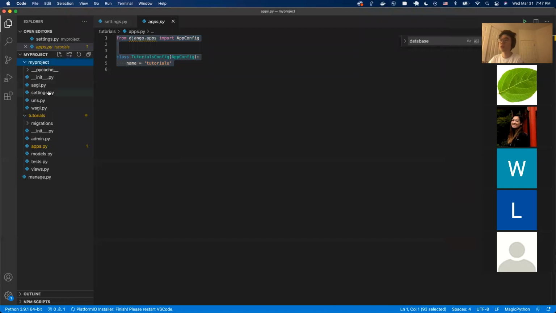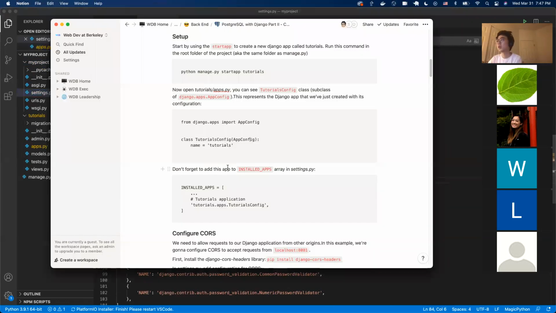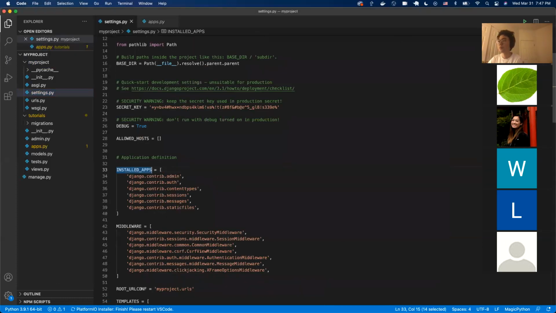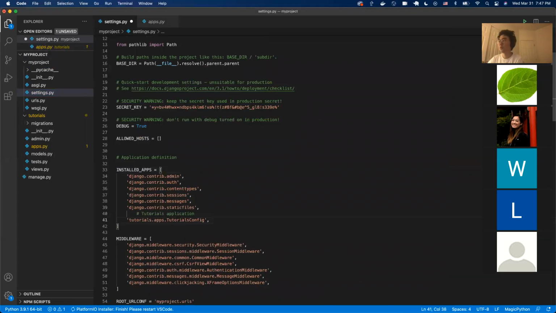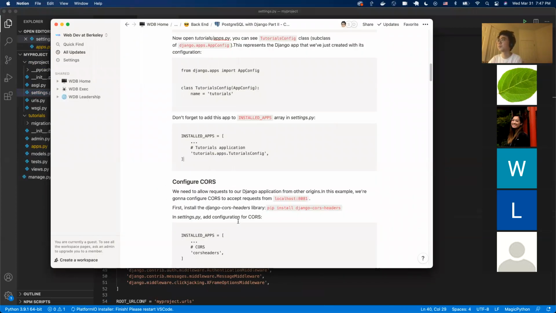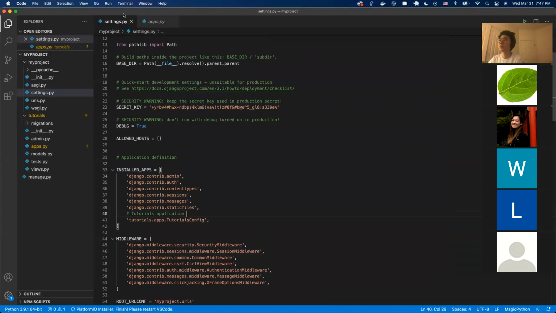First of all, go to my project, then go to settings.py, and search for installed apps. And cool, hit save. This way, after we simply add this in, the tutorials folder will be added as an app inside the my project folder.